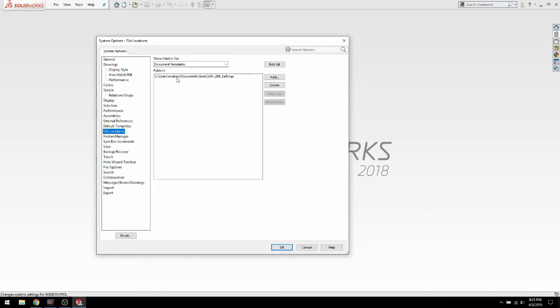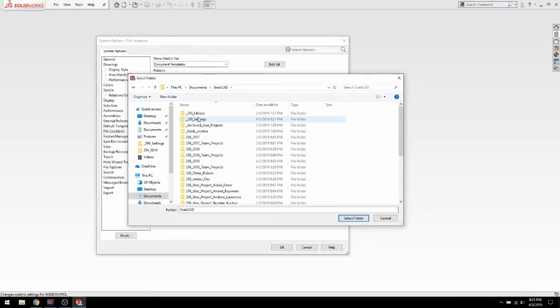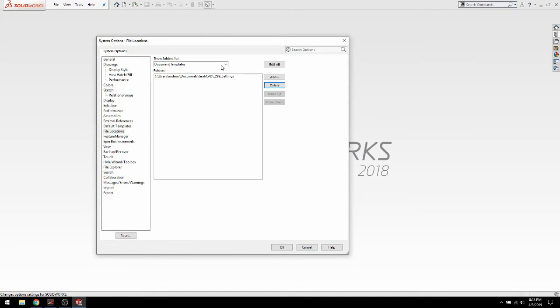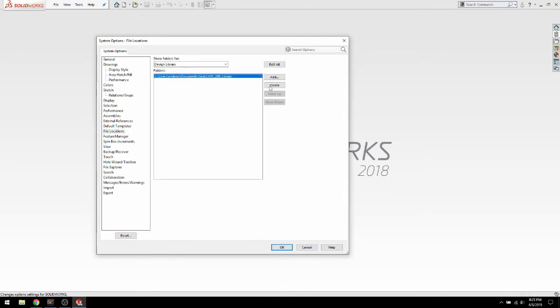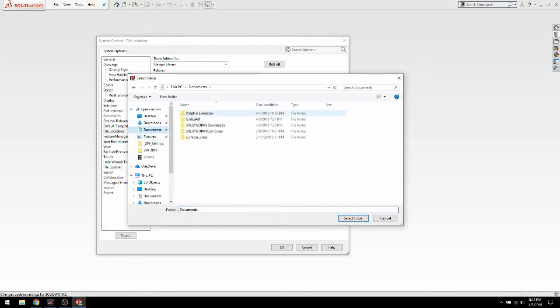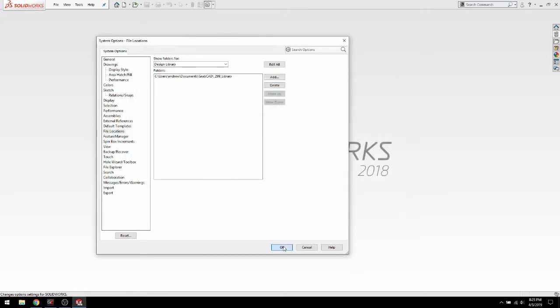So if you go to Document Templates, we want the folder to be 299 settings. If it's giving you an error with that or saying that it's not located in the right spot, we're just going to delete it just to show you. Delete it, go Add, go over to wherever your GrabCAD folder is. Mine's in Documents. And we're going to say Document Templates is going to be 299 settings. Just select that folder, and that should be fine. And the same thing, we want to go down to Design Library, and we want to use the 299 library. For me, it's located at this address, and that's because I put everything in the Documents folder. For you, it may be different. Just make sure you select the 299 library and say Select Folder, say OK.